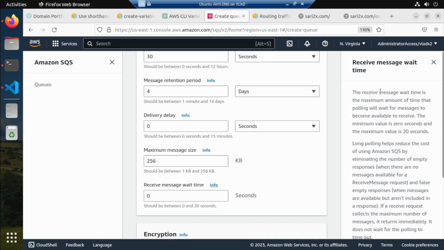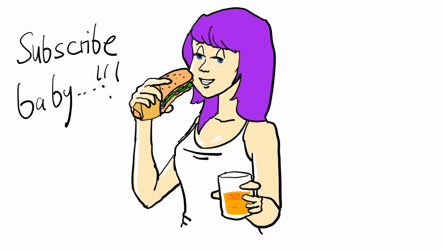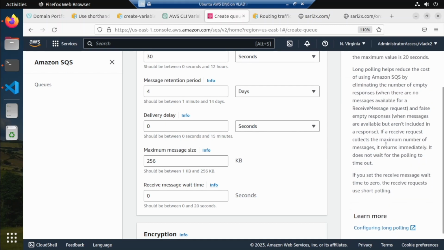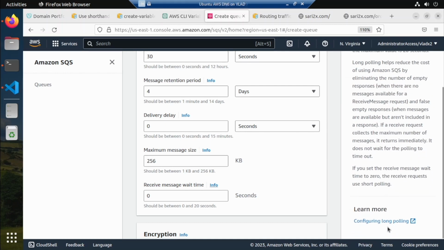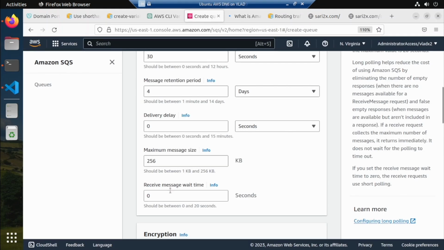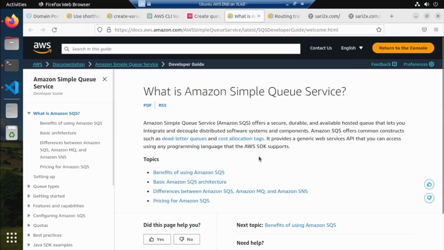Okay, so the message receive wait time is the maximum amount of time that polling will wait for messages to become available for receive. The minimum value is 0 and the maximum is 20 seconds. So I think this will be related to long polling. So how to configure long polling? That is the receive message wait time for the long polling.